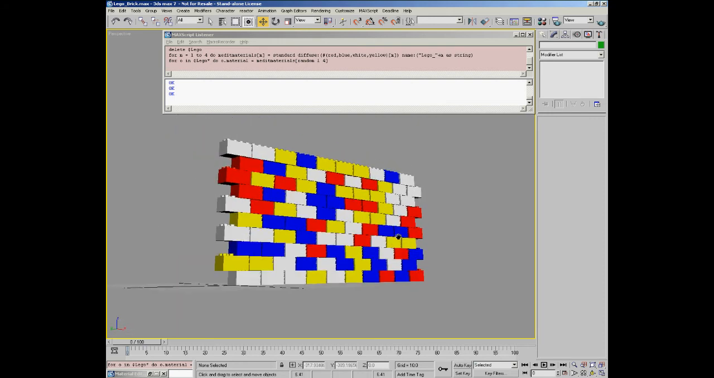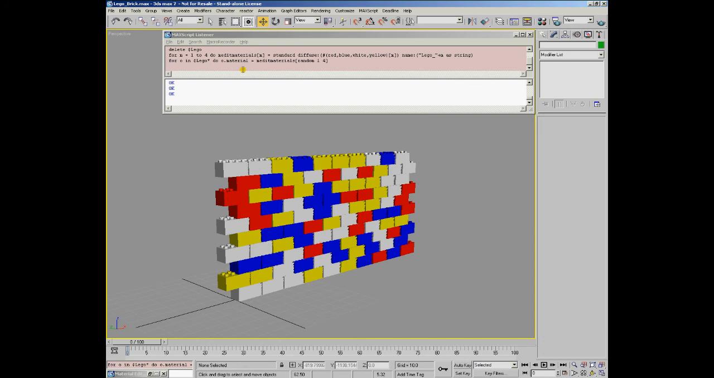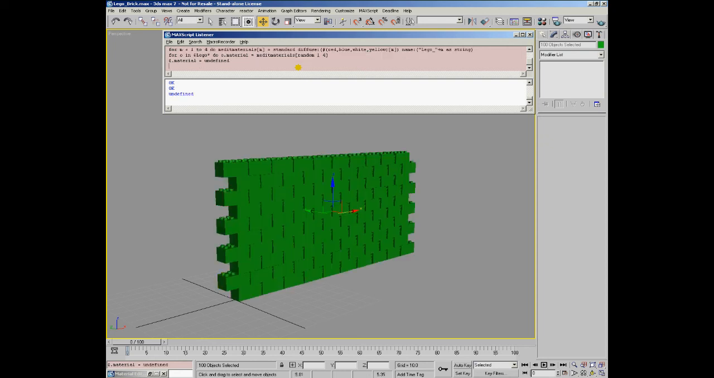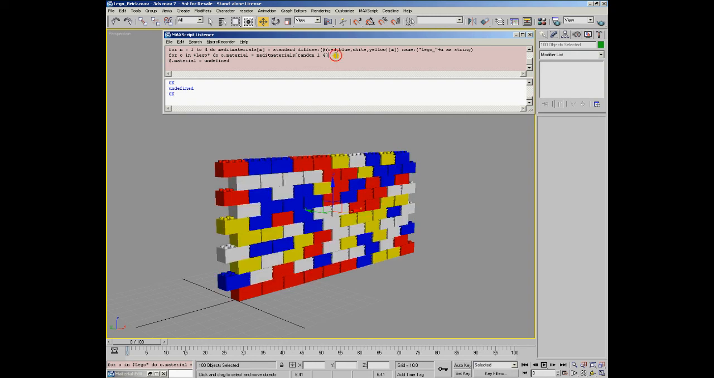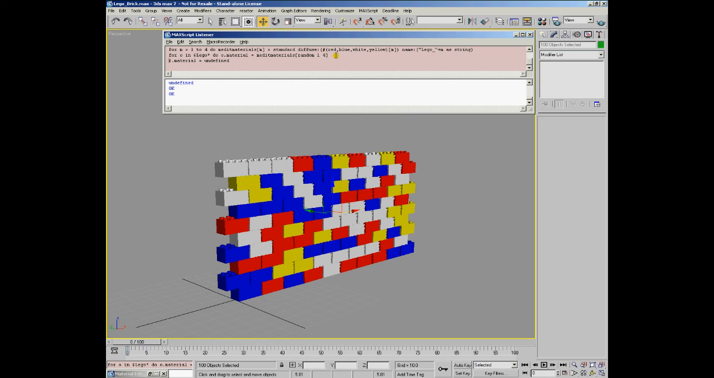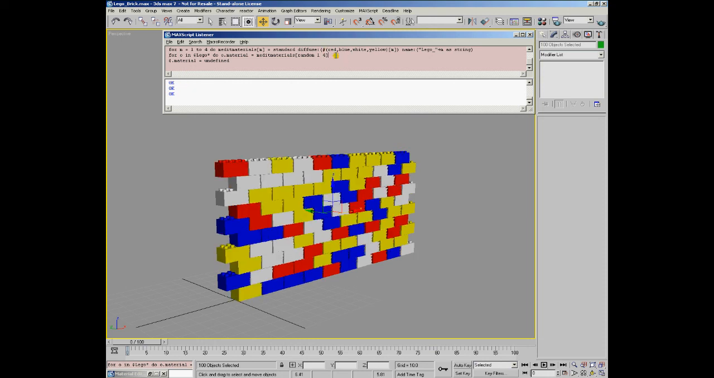Of course, we can use the fact that assigning a property in MaxScript is a mapped function, and if we want to remove all the materials from all the objects, we can simply say $, for the current selection, dot material is equal to undefined. This removes all the materials from all the selected objects. We can repeat the assignment again. Every time we assign random materials, the random pattern is going to be different.